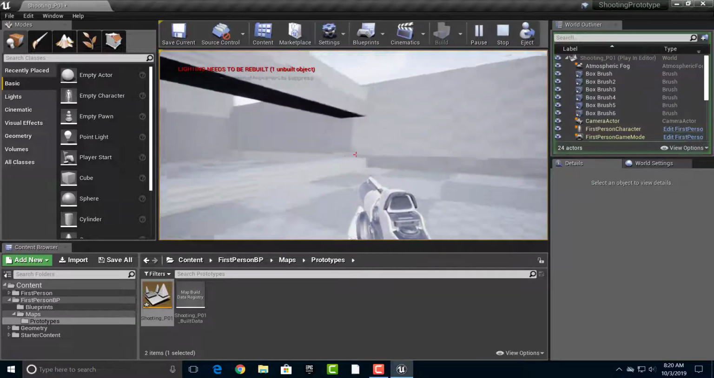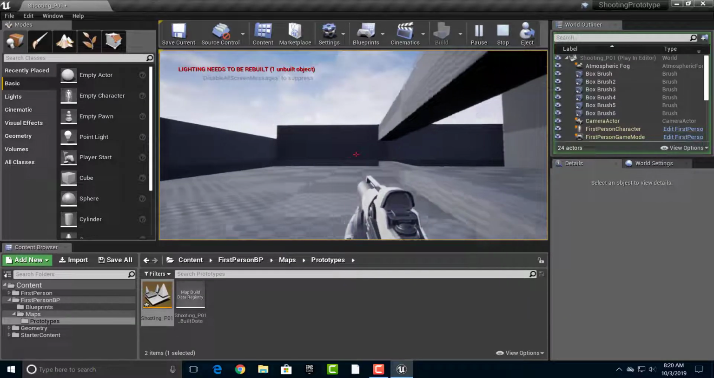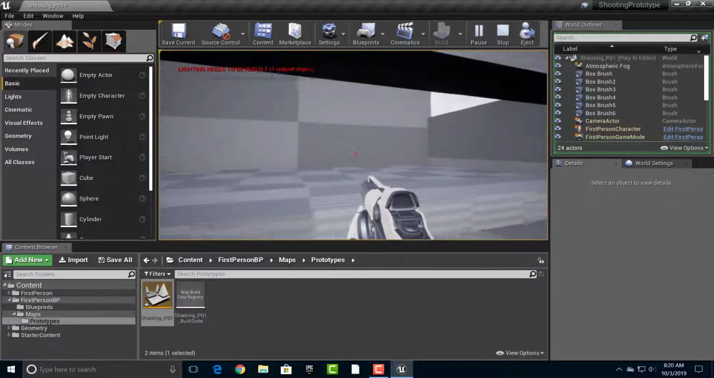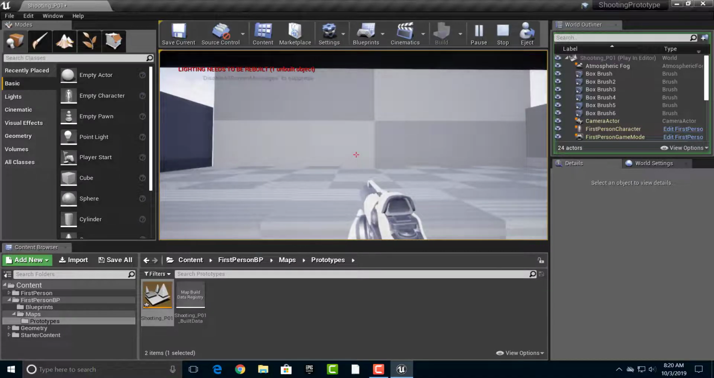Now, what we're going to be doing is working through a bunch of different prototypes to see which kind of game is the most fun, because that's the whole point of rapid prototyping. See you in the next tutorial.